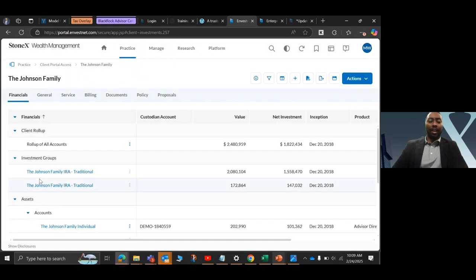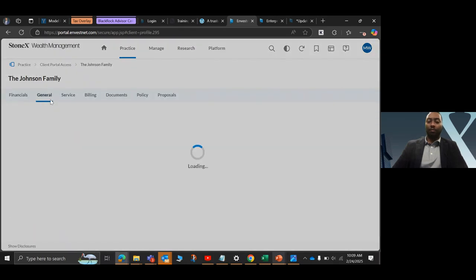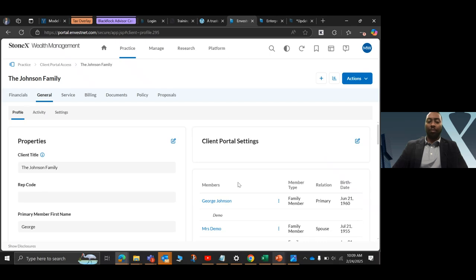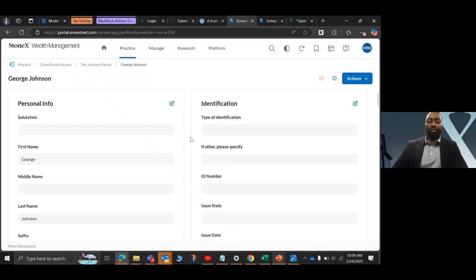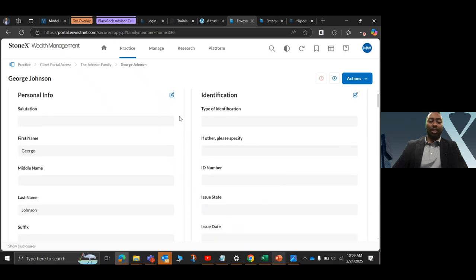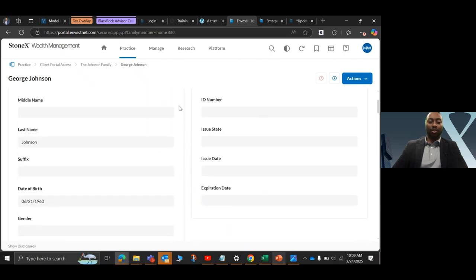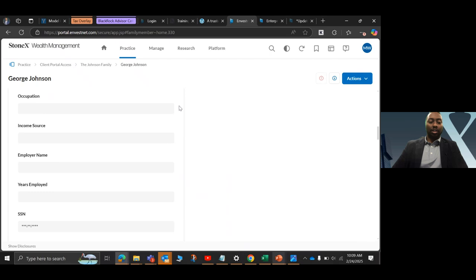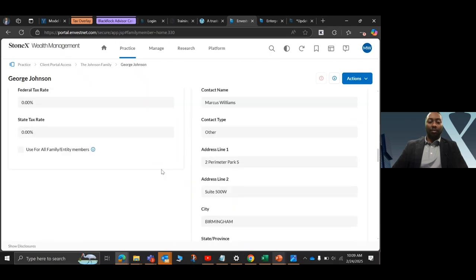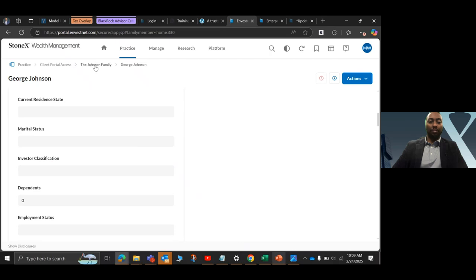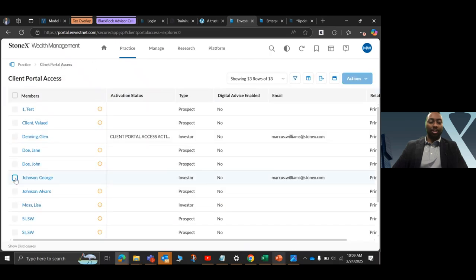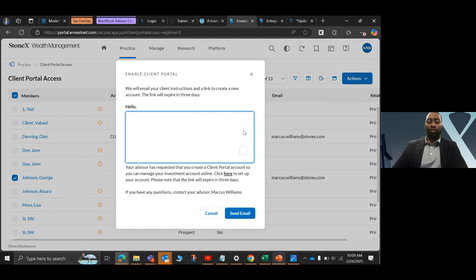To see if your client has that information updated, we can go to the General tab and click into the member there, Mr. George Johnson. And then here's where we can update that personal information. So his email, here's his social, phone number here. Just make sure all of those things are updated. And again, once it is, you're able to click this box here, go to actions to the top right, and then you'll be able to enable client portal.